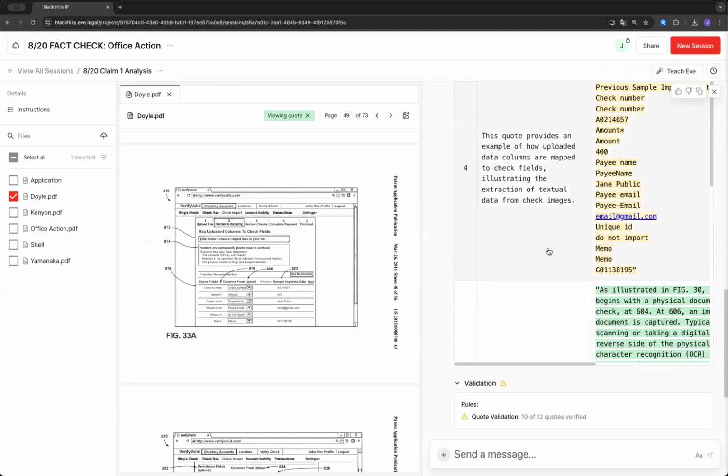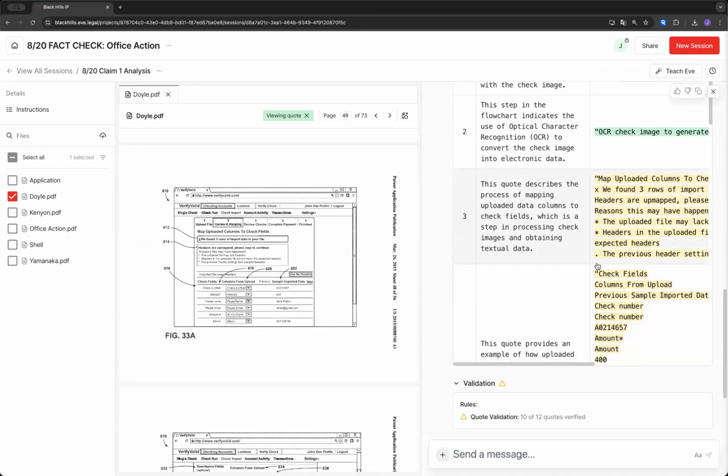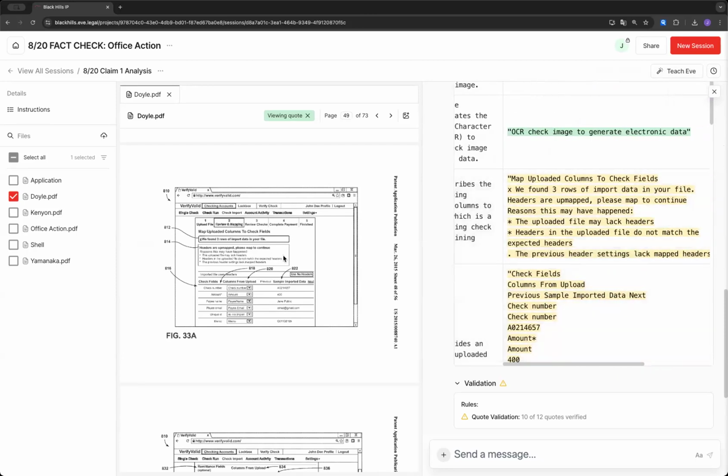It's just that it provided it back in a way that it couldn't validate the text coming directly from the image. Yeah, if you look at this, headers. Yeah, the text does come from here. Headers are unmapped. Please map to continue. Yeah, so that's the same text that came from right there. So that's an example of where you would check it manually and everything would be good to go.